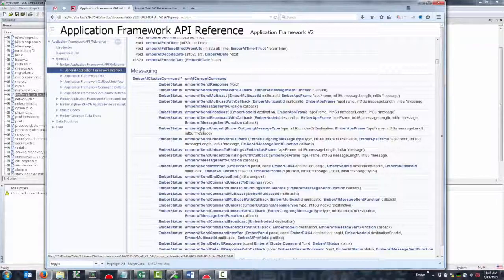If you're curious about what kinds of sending options are available at a lower level, you can look at the Ember Send Unicast API and the Ember ZNet API reference to see what this is building on top of. So now we're looking for a send function that deals specifically with the command buffer loading interface. And since we're sending from one node to one destination, we're looking for something called a unicast function rather than a multicast or broadcast.